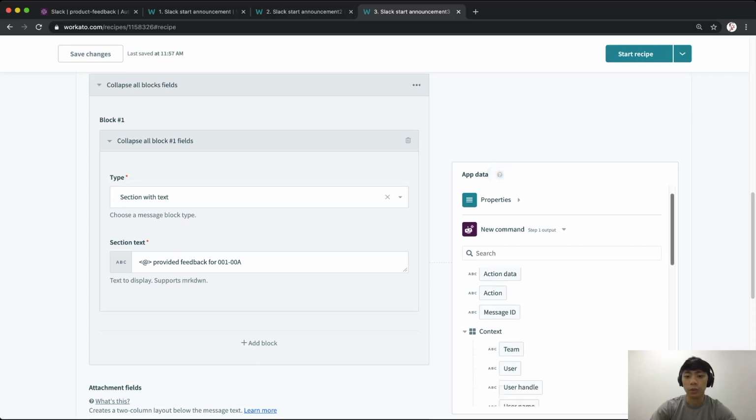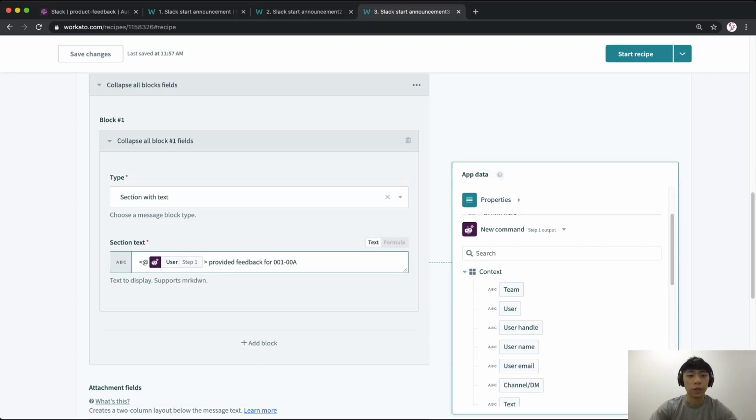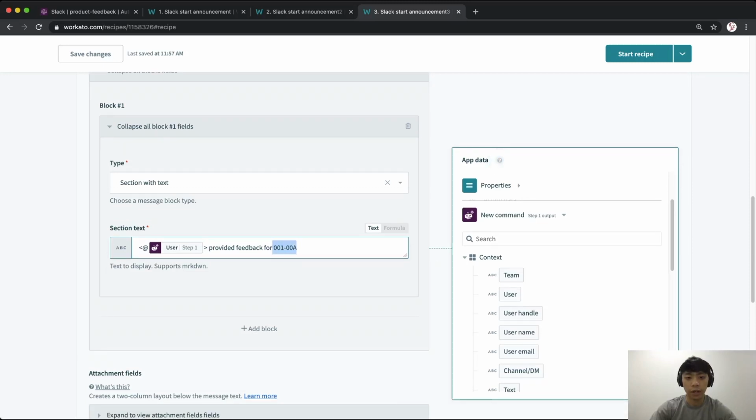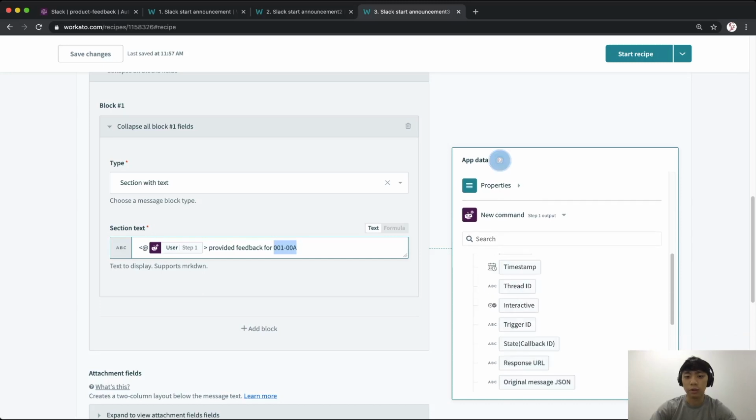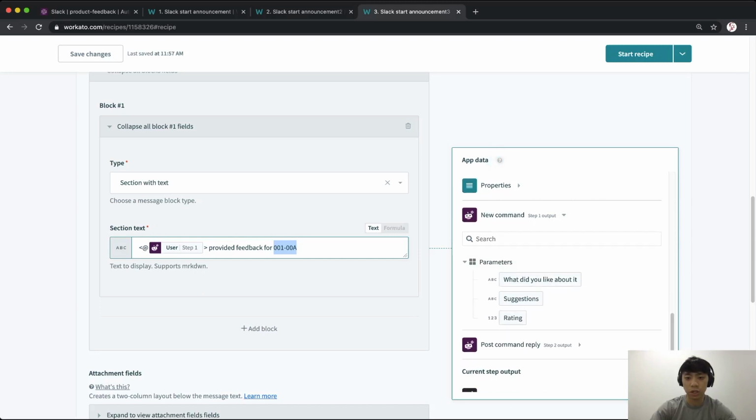So that's where I can come into the context portion, and then I'm going to be using the user data field, which contains the user ID. Over here, this is where we would need to indicate what product ID this is for, and we have not implemented this yet. Right? If I go down into my parameters section, what you'll see is that all we are collecting from the parameters are just the information about what the user liked, the suggestions, as well as the rating. What we have not collected so far is the product ID.